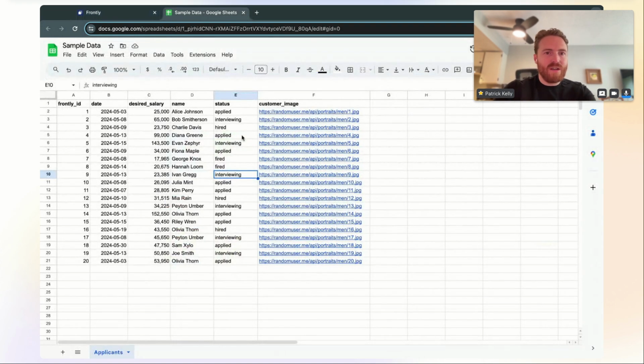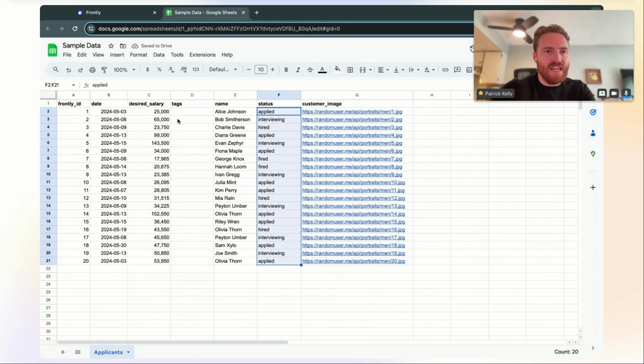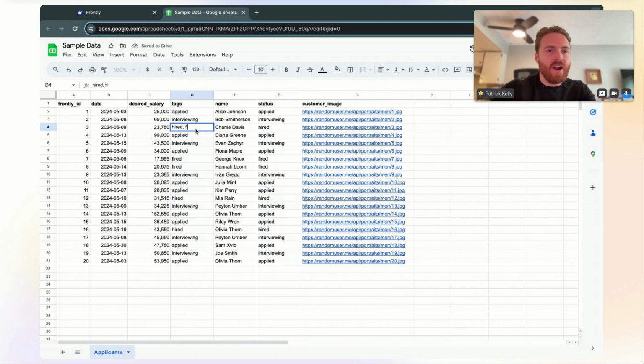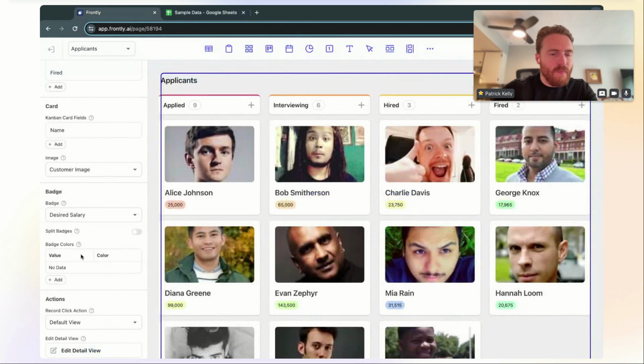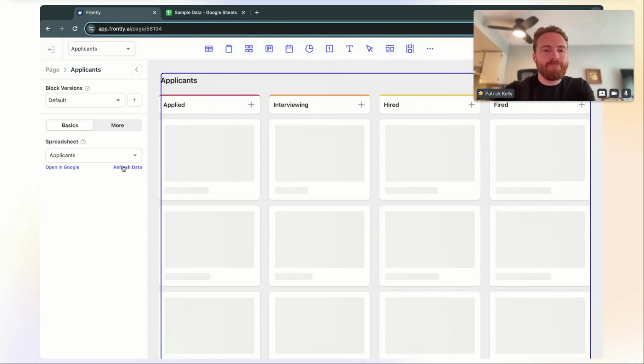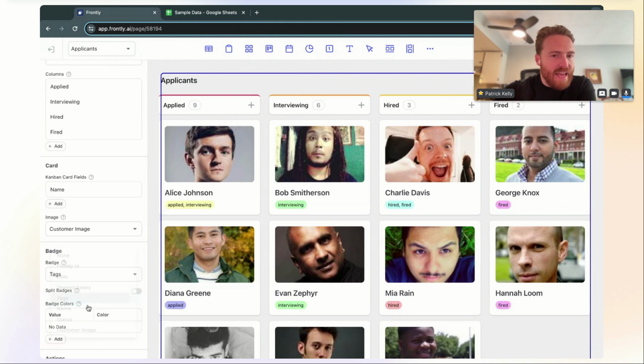But if we were in a situation where a user had multiple values, I'm trying to think of an example. I'll just create a new column here called tags, and we'll add some random values here. Maybe I'll just copy my status, and in this case, let's say hired, fired, applied, interviewing. This doesn't really make sense in the context, but I just want to show you that if I go back and refresh my data again, I'm going to make this badge use my tags field.